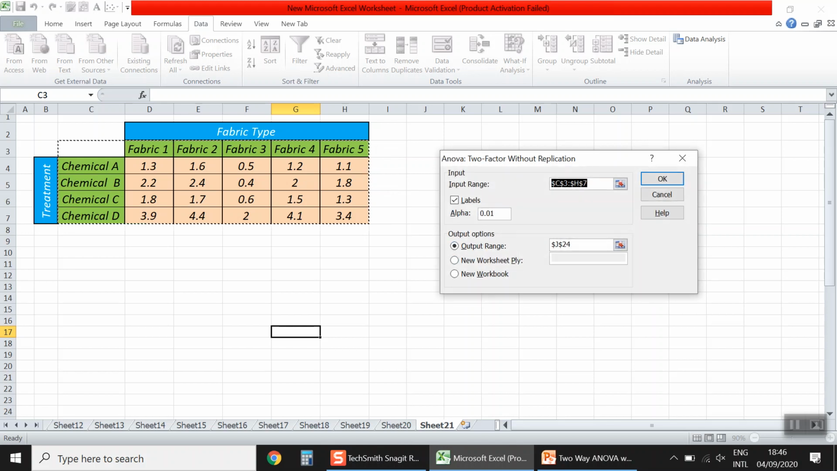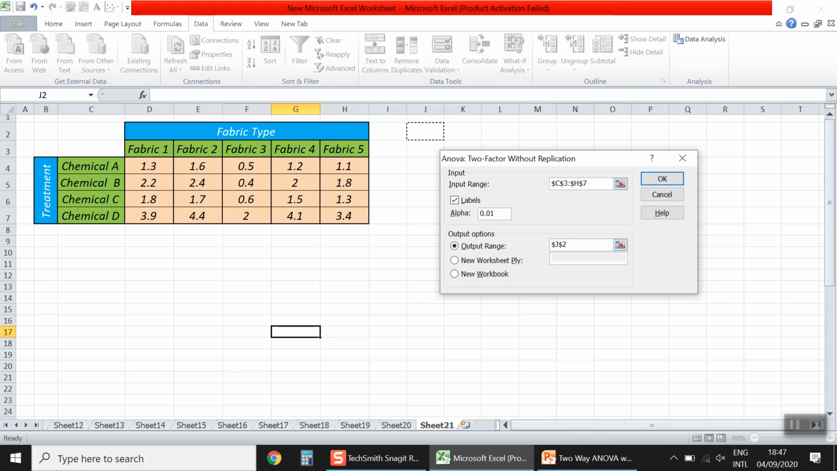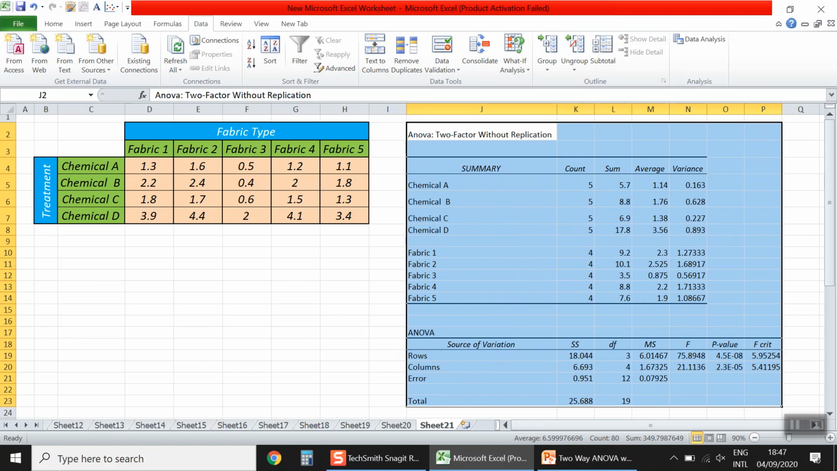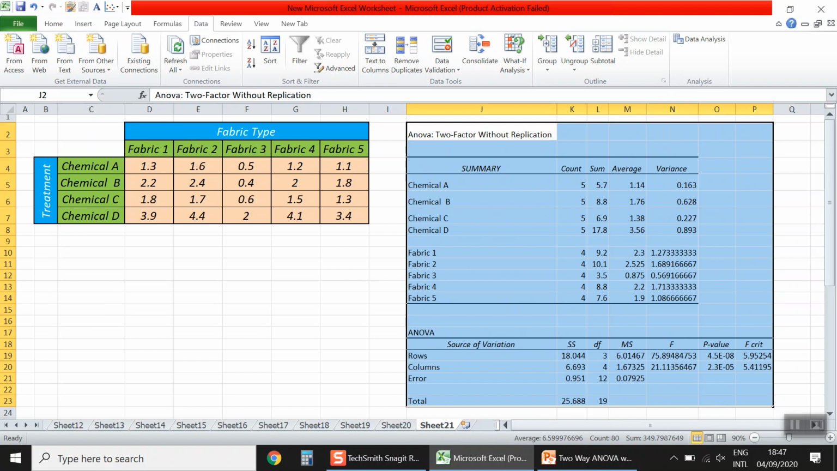So let's select the first choice and identify the cell that the output will appear from. So let's select this cell, which is cell J2. You can click enter. So now it specifies the cell for the output. Click OK. So these are all the results for this analysis.